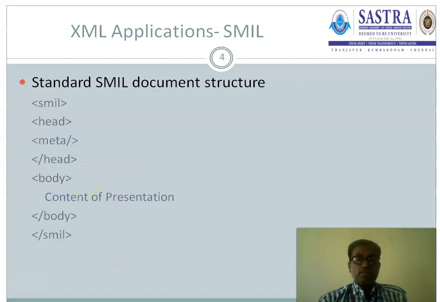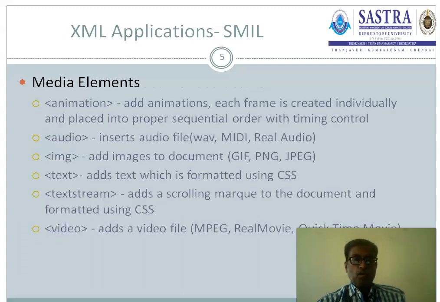The standard SMIL document structure, as I said previously, looks like HTML. The starting tag is smil and then the head tag. Within the head tag, we can give the metadata information, and then open the body tag, where the content of the presentation needs to be placed, and close the smil tag. This is the standard structure followed in the SMIL document.